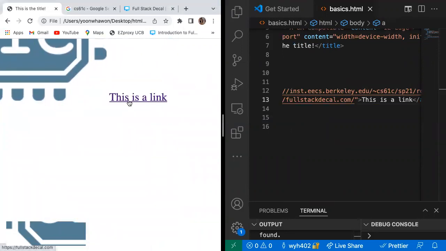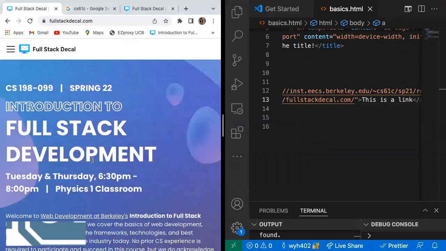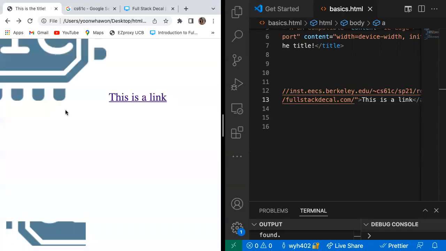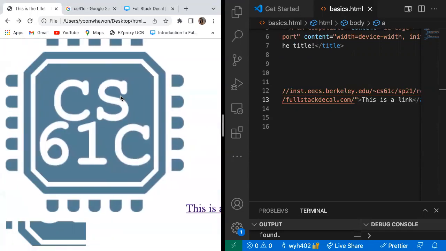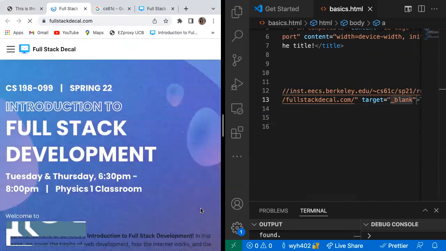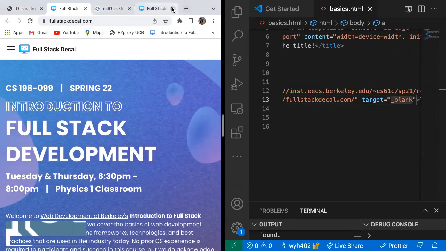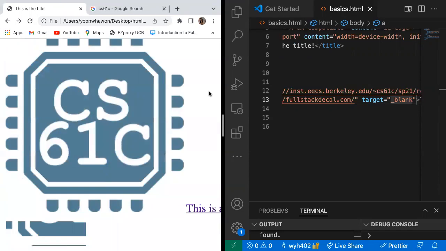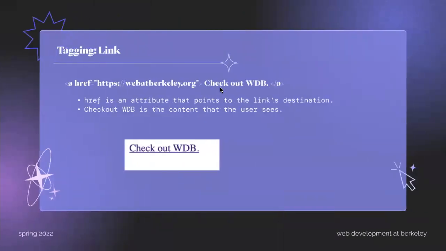Links are inline styled, so it will just show up like that. But when I click it, it'll redirect my page. It's kind of annoying that it just redirects on the same tab. So if I wanted it to open a new tab, then I can add another attribute target and set it equal to _blank. Save, refresh, and it opens in a new tab like that. That's how links work. Any questions?